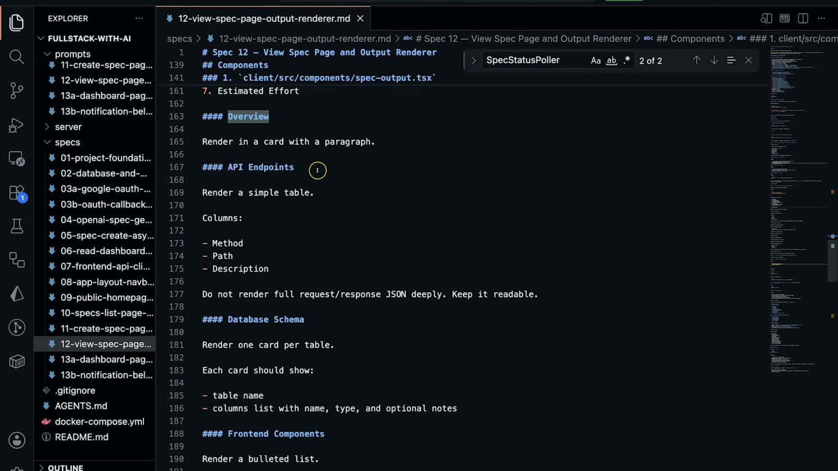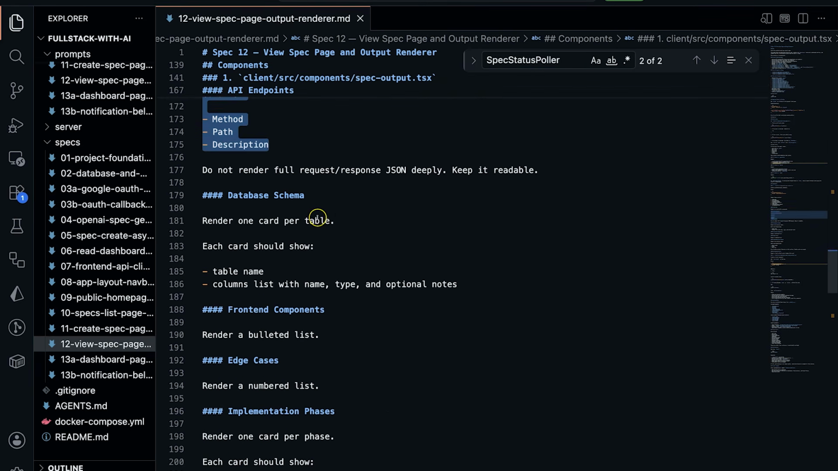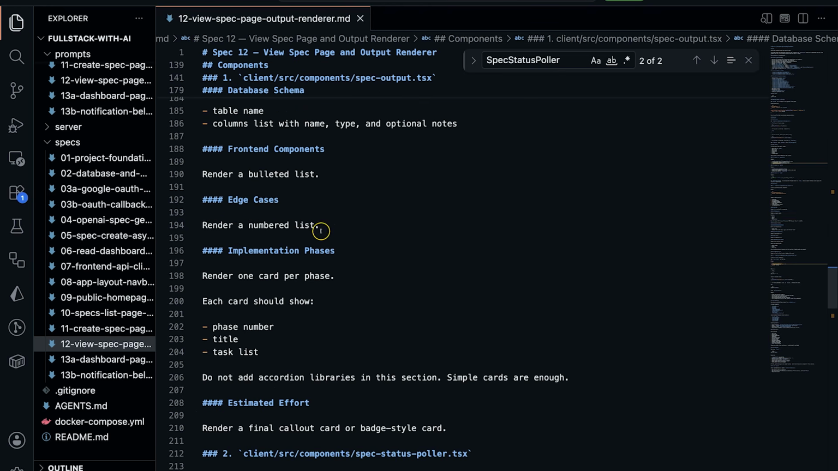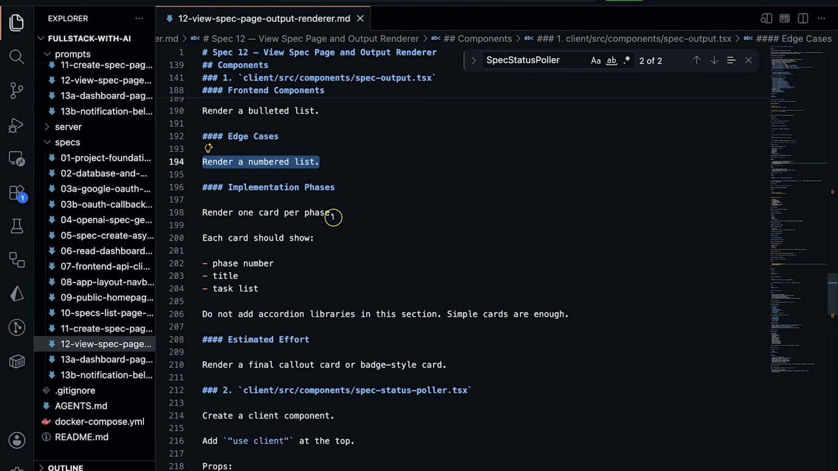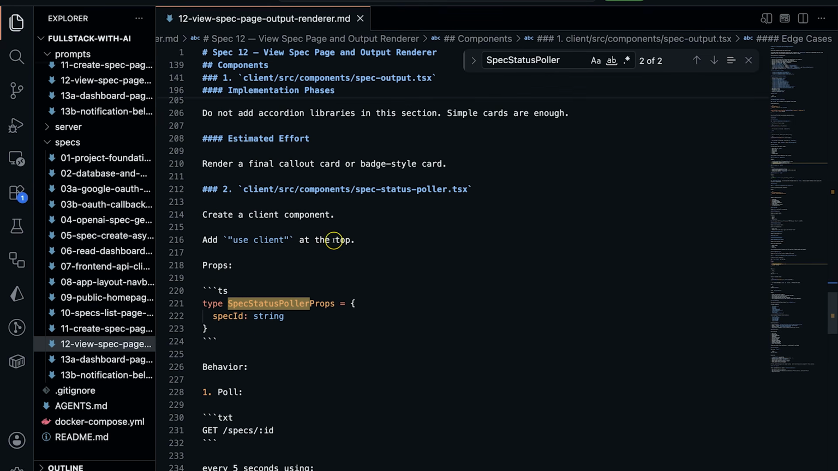Render overview in a card with a paragraph. API endpoints, render in a simple table. Database schema, render one card per table, all of this in much detail. Okay, edge cases rendered in a numbered list, implementation phases, render one card per phase, and this will be for your estimated effort. What will be your spec status poller?